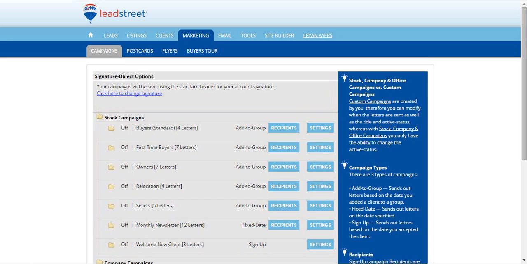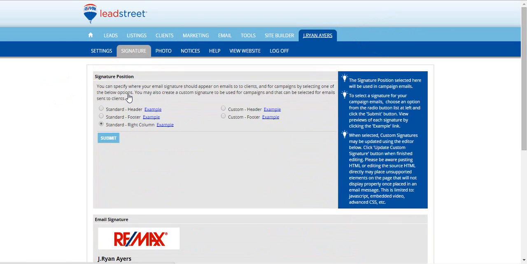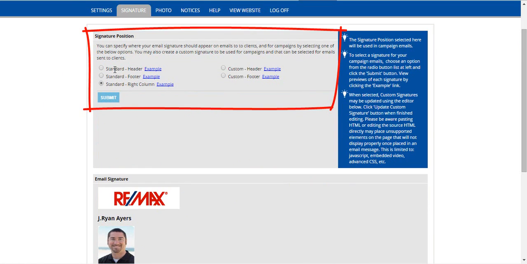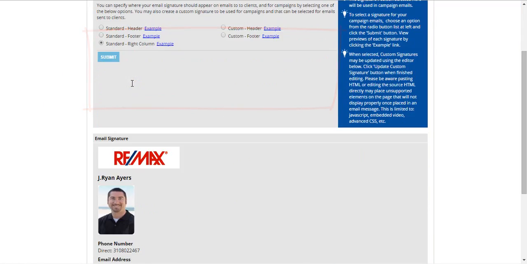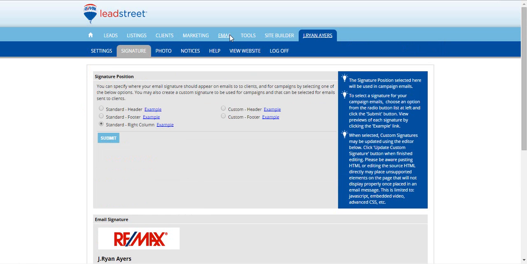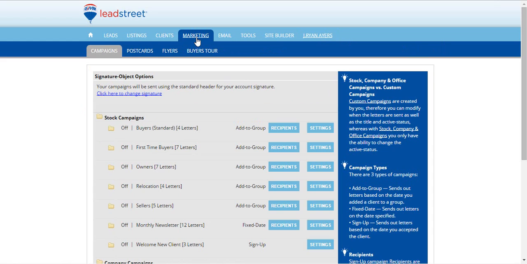Signature options. Your campaigns will be sent using the standard header for your account signature. Now this was set up in your profile. So if we click here to change signature, you're able to make any changes you want to your signature. You can change it to a standard header or standard footer, right column, or you can come over here and create a custom header or footer. Now again, we've already discussed that in another video, so we're going to jump back over here into the marketing tab. I just wanted to make sure that everyone was aware that you can change that signature in this area as well.